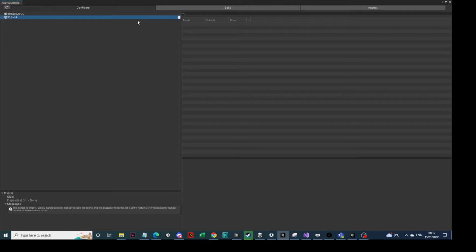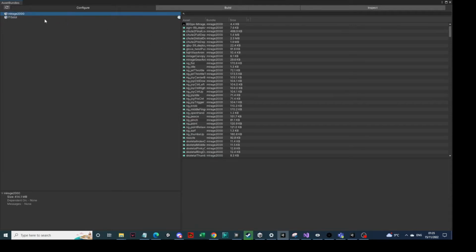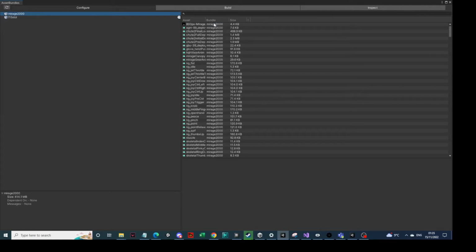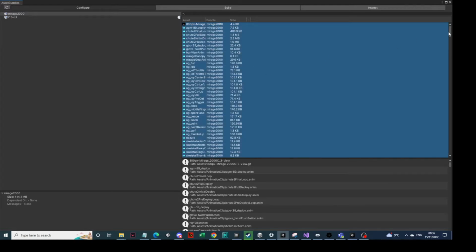There we go. And what we're going to do is come into the other one. You see that one's got all of them in and that's got nothing in. So click on that and press Control A to select everything. And we're just going to drag it across. You see everything's in there. So we're just going to drag that across into F15 VTOL. So we move all the items that are currently held under Mirage 2000 into a new asset bundle called F15 VTOL.